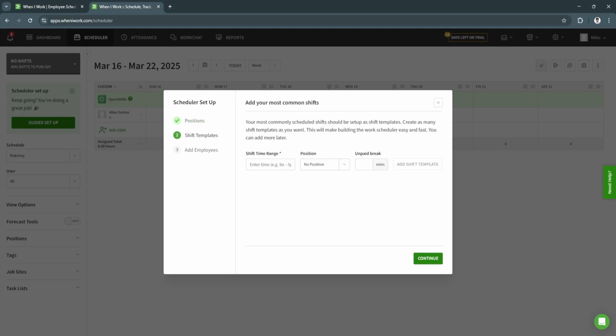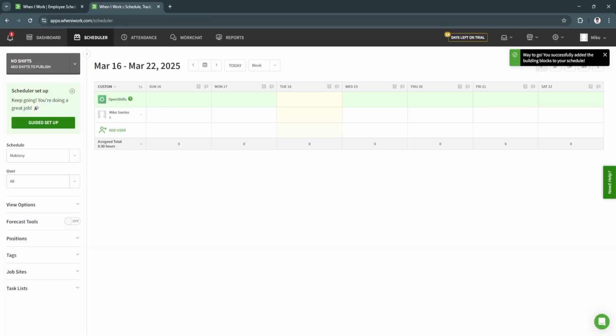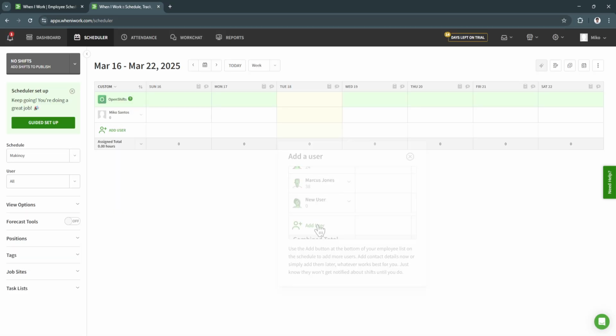Continue. So we have these shift templates. So we can add the time range right here. Let's say 9 a.m. And then the position is the manager. Unpaid break. So let's say 30 minutes. Click on continue. And from here, you can add your employees. So simply add in their names, add in their email or mobile numbers, and the position they worked. Click on finish. And as you can see, this is what your scheduler will look like.